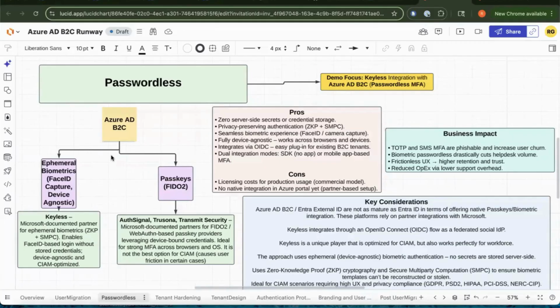So instead of having an authenticator app, which can cause user friction and elevate support ticket costs, we can go with something a lot easier with just a Face ID biometric, where the user does not need to remember something or have something that can be phished.